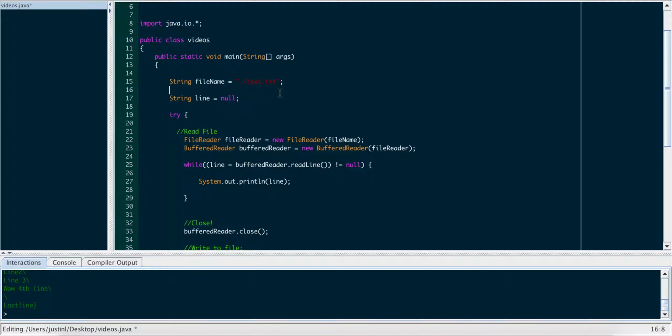Closing it's really important. That's what permanently writes it to the file and makes the changes essentially. If you forget that step, then what you did before kind of gets undone.